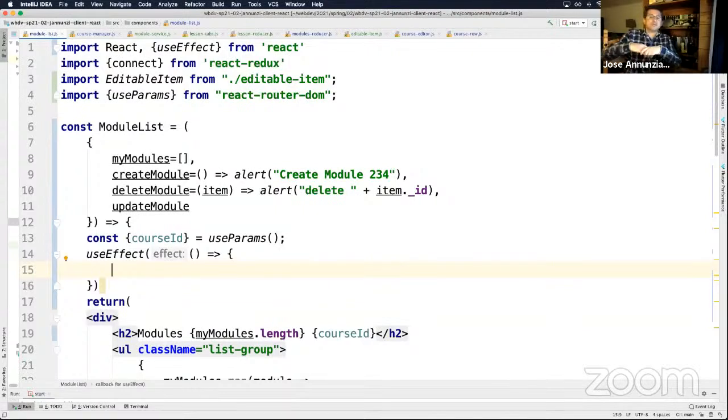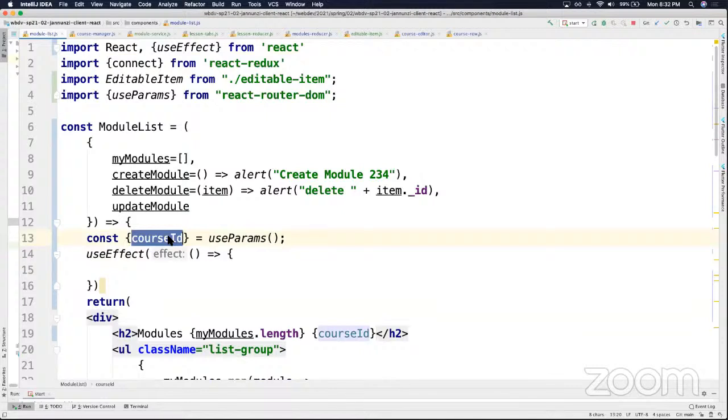You can go get state from a third-party API, or data from your own API, whatever. And that's exactly what we're going to do: initialize our state, going out to the server and fetching all this data using the course ID. First of all, we want to make sure we do have the course ID in here.